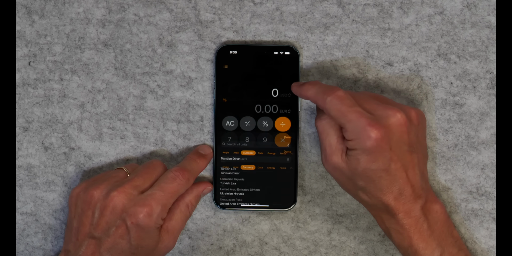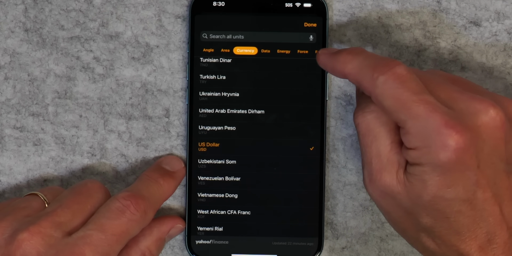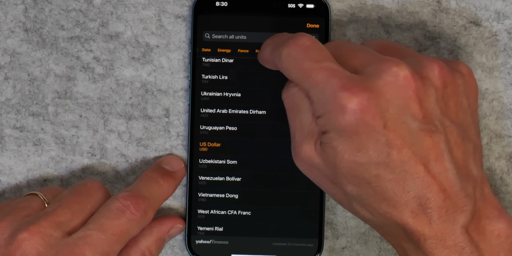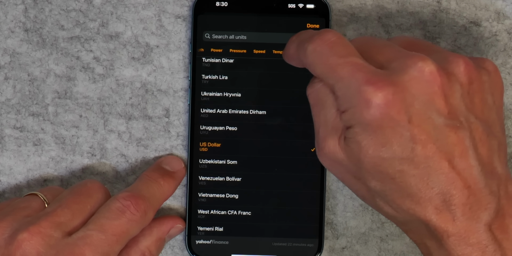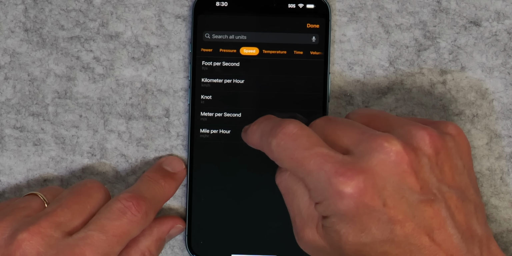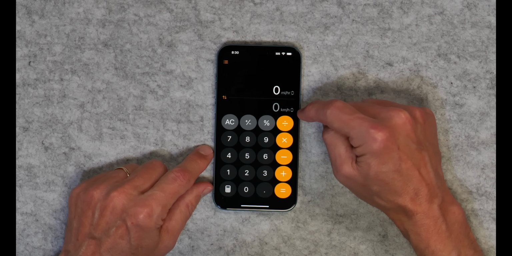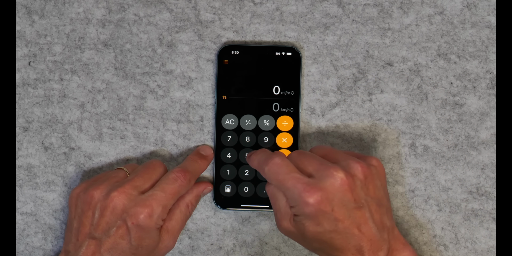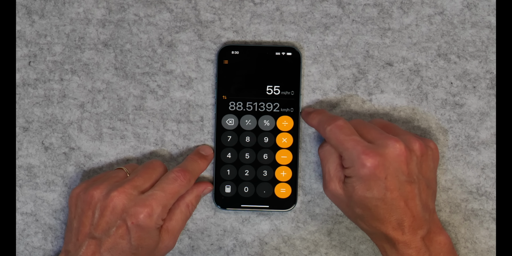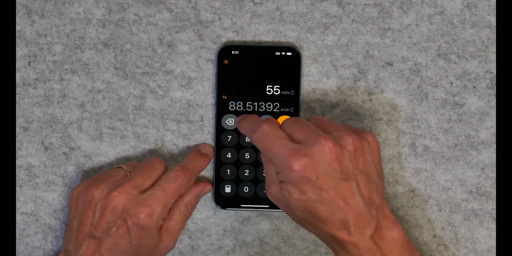You can tap up here and choose what you want to convert. There's all different kinds of things you can convert. So let's go to speed, and we'll choose miles per hour. And now it's going to convert it to kilometers. So let's go 55 equals 88.51 kilometers per hour. And since I can't drive 55, it's kind of nice to know that I can say I'm driving 88, but at least it's in kilometers.